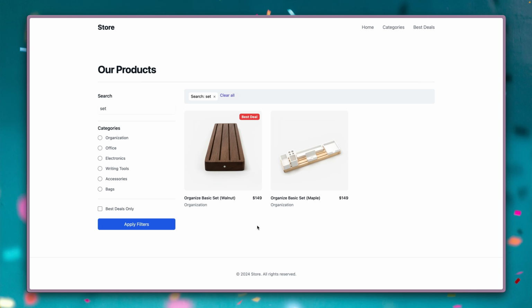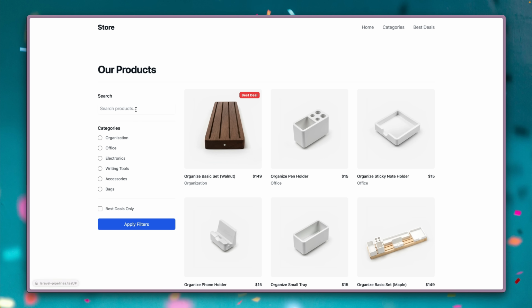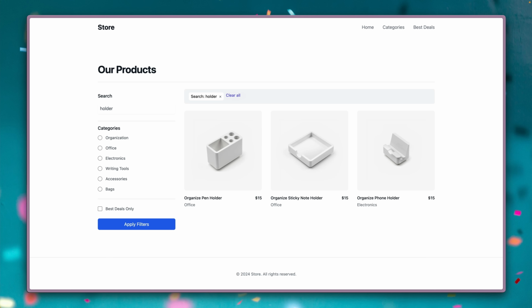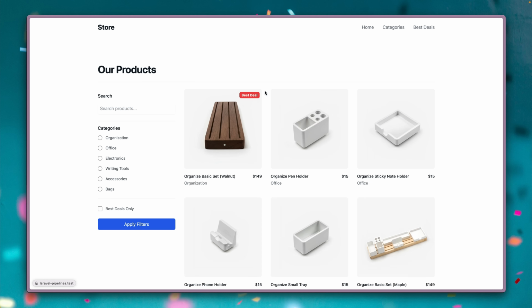So back here, let's refresh, and you can already see this looks like it's working. Let's search for something else like this holder. And you can see we have three different ones, so this also works. Cool, so far so good.